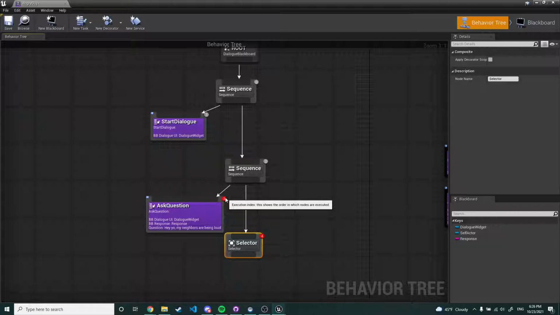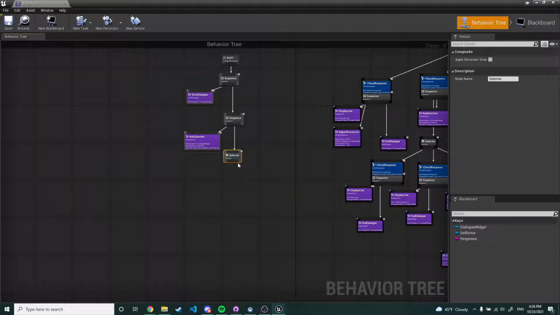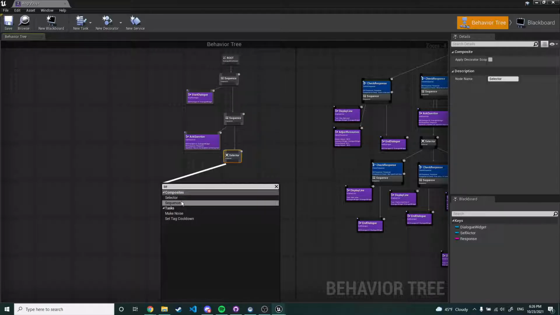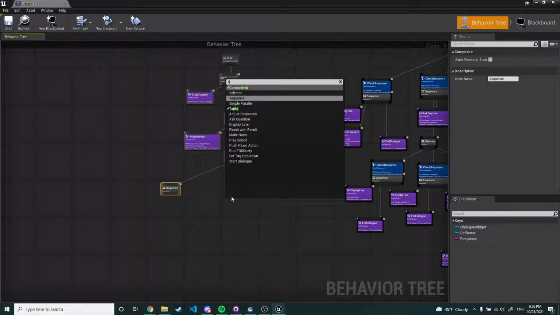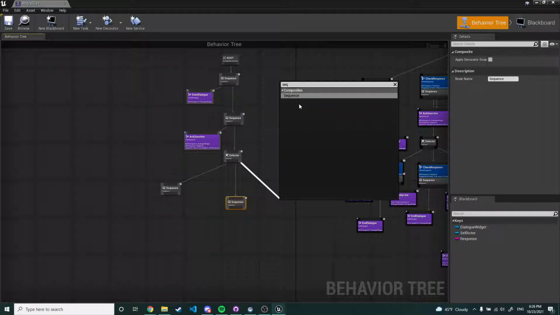I realize I'm pointing at my screen with my physical hand, and you can't see that. So start dialogue goes to sequence, goes to ask question, goes to a selector, and then this is where you're going to want to drag and drop 3 sequences, because we're going to check to see which one they selected.